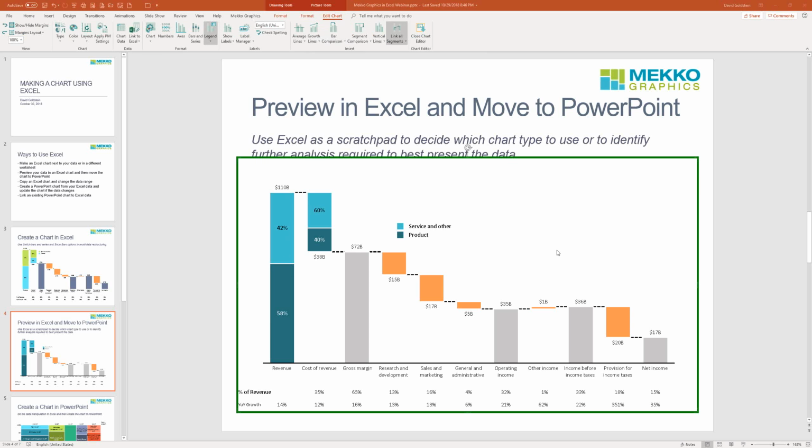And now you can see this chart is linked to the range in Excel. So the border on this chart is green, which means the data in the chart match the data in Excel, and the chart is linked to that Excel range. So if the data changes in that Excel range, then the chart will update.